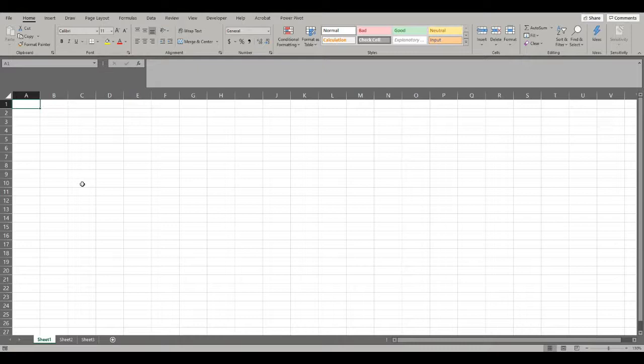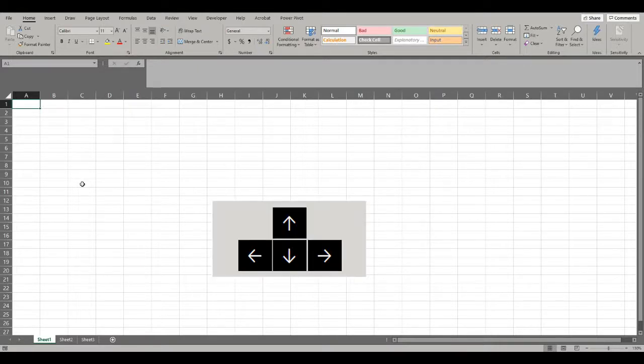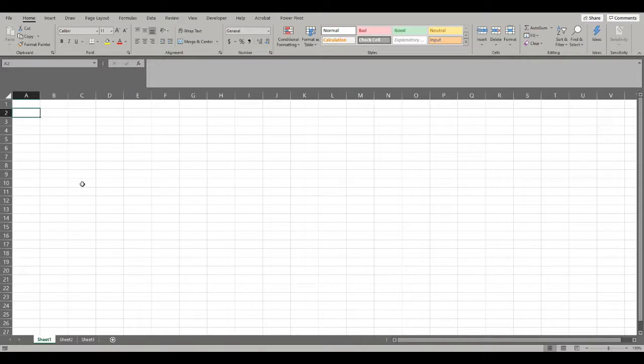So the first way to navigate Excel without a mouse is simply by using your arrow keys. So I'm going to go to the right, I'm going to go down, down, down. I can go back up and to the left, all just by using the 4 arrow keys on your keyboard.